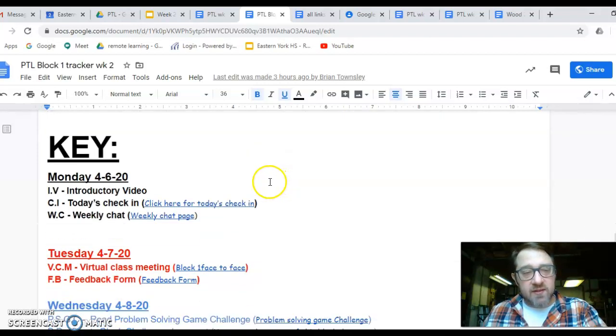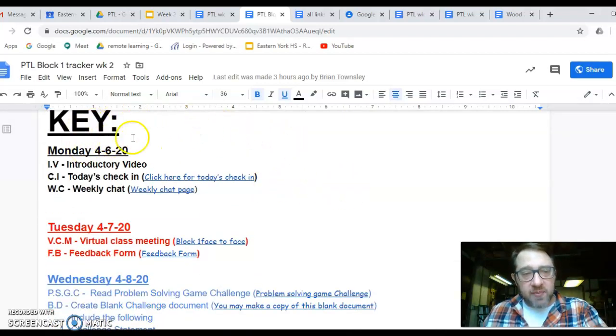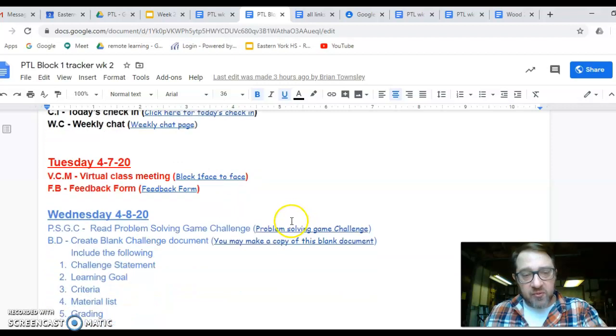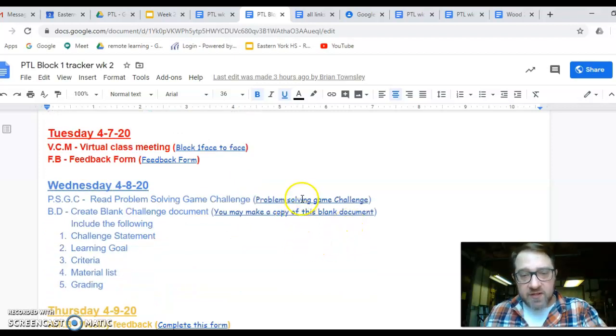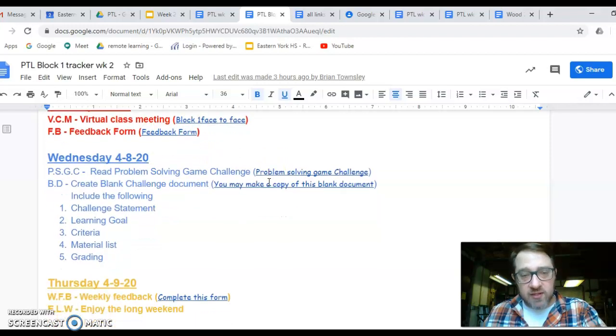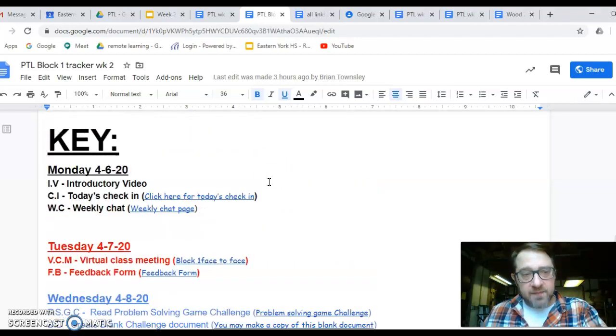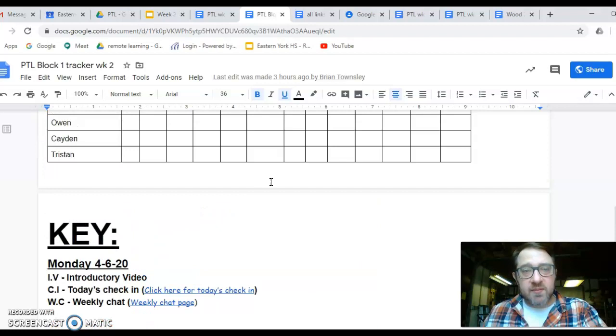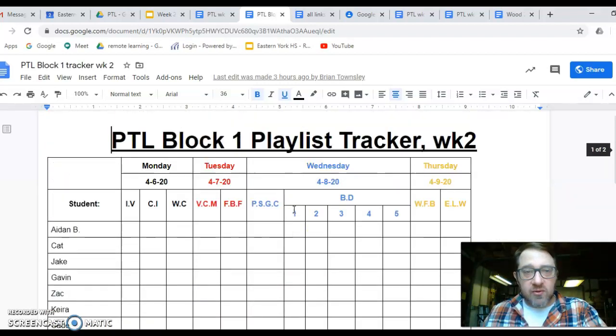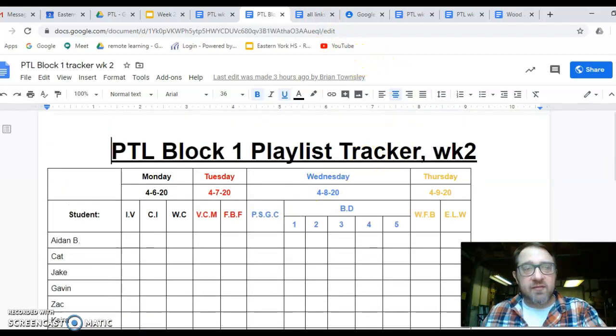If you scroll down to the second page, we made up a little bit of a key here, so you can see all the things that are scheduled for the week. And then there's a second place where you can click on these links and it'll take you right to the work that you need to do. Okay? So that's the playlist or the checklist that we created for you, the tracker.